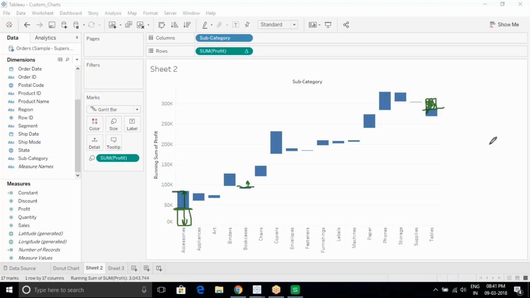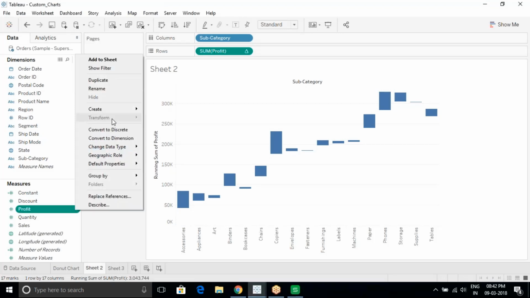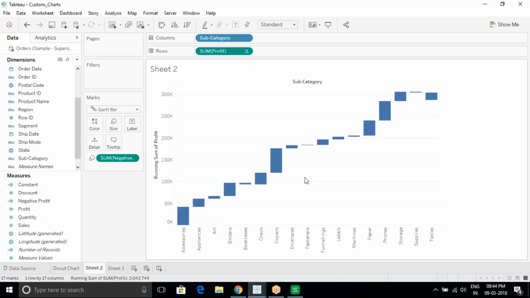So how do we do this now? How can I make them go in the opposite direction? Positive values should grow in the negative direction. Negative values should grow in the upward direction. So just like your funnel chart, you're trying to do the opposite of what is happening, right? So we will create a calculated field on profit and we will call it negative profit. Prefix your profit. So basically we are talking about how do we size the Gantt bars.